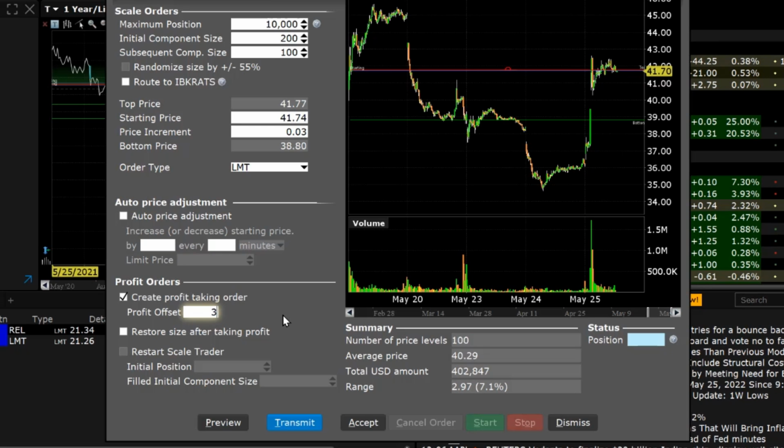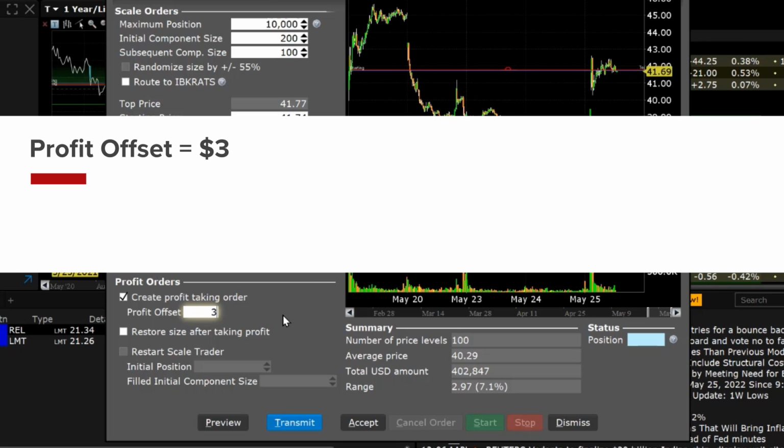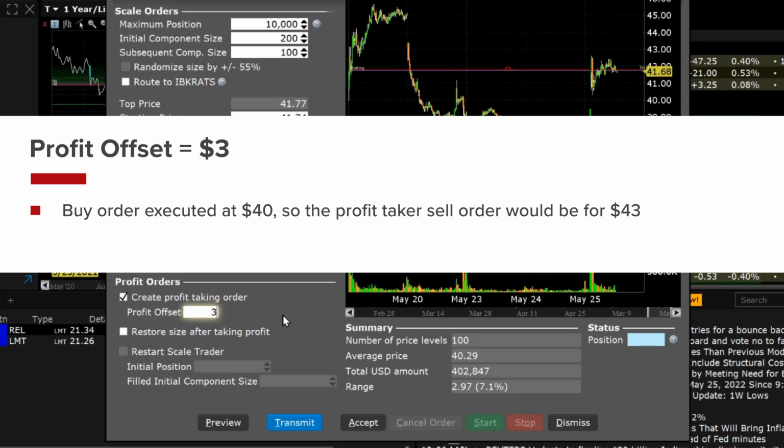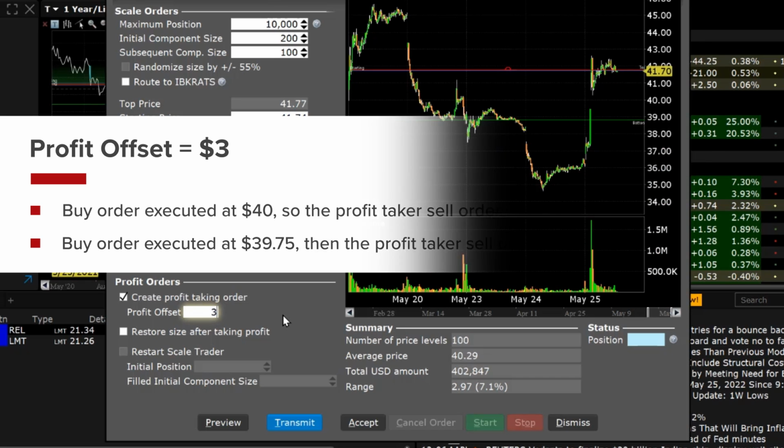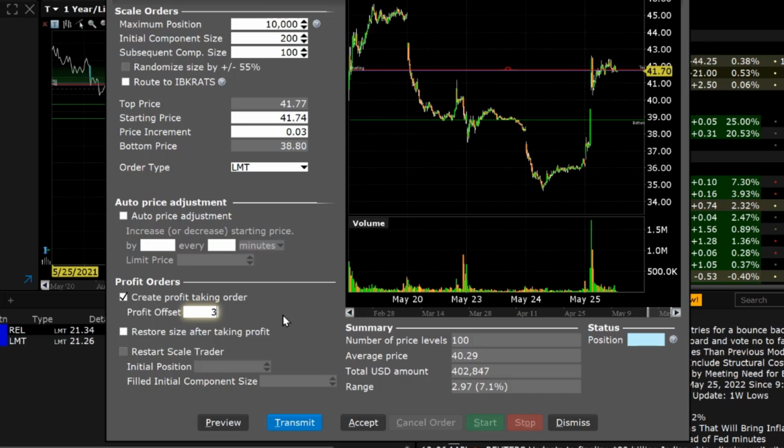If the investor uses a profit offset of $3 and the last ScaleTrader buy purchase was $40, then the profit taker sell order will be for $43. Consequently, if another purchase takes place at $39.75, then the corresponding profit-taking sell will adjust to $42.75.